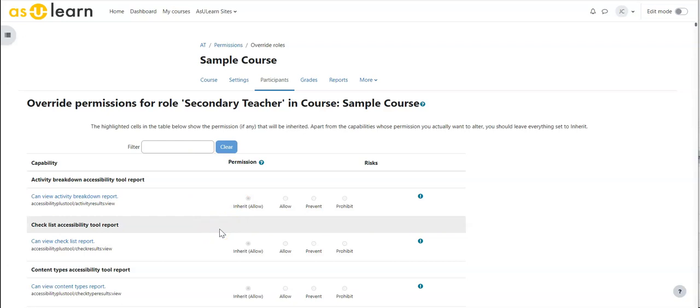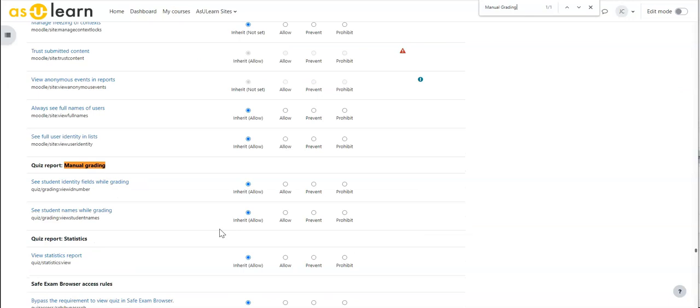The easiest way to do that is to use the find function. On a PC it's Control F, and I'm going to look for manual grading, and here it is. Quiz reports manual grading. That's what I'm looking for. See students identity fields while grading. I want to set that to prohibit.